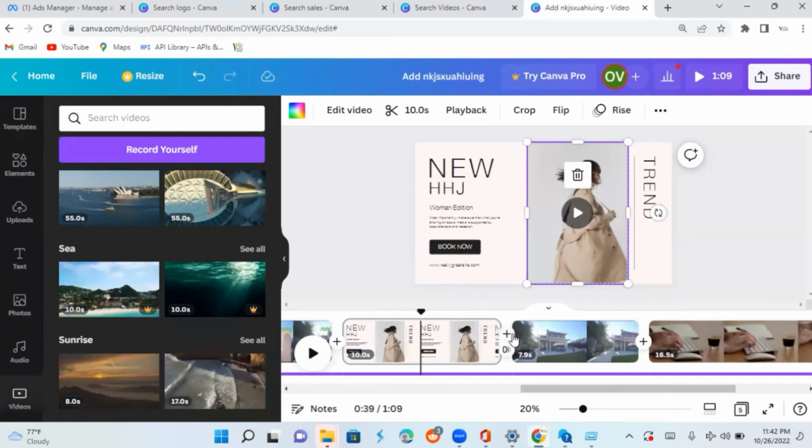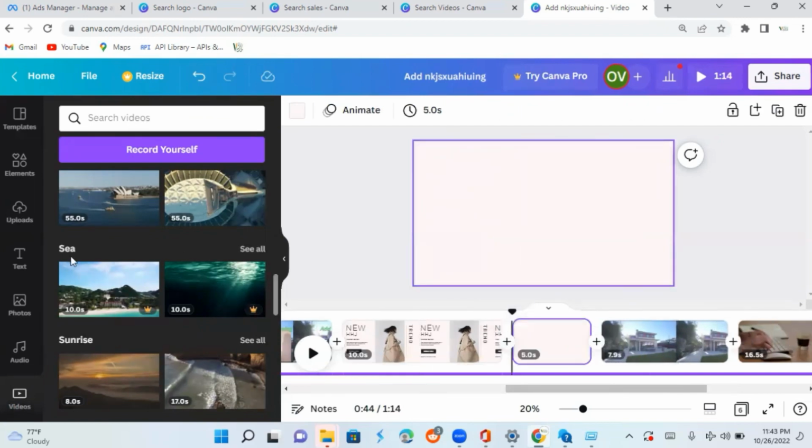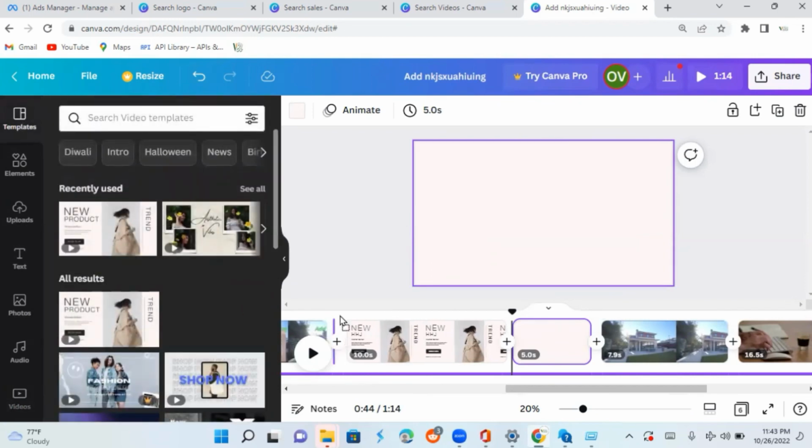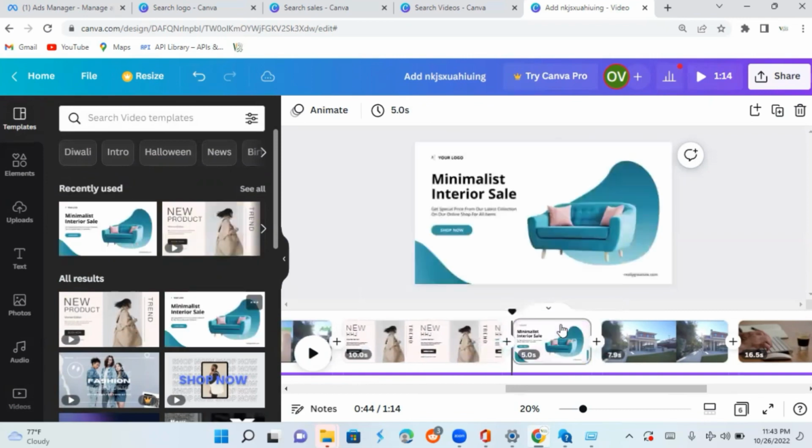You could put transition, but let's go add another page so I can show you something else. All right, cool. So let's also go back to templates. So that template, now this is a picture template, not a video. So you could put that. So let's play this.